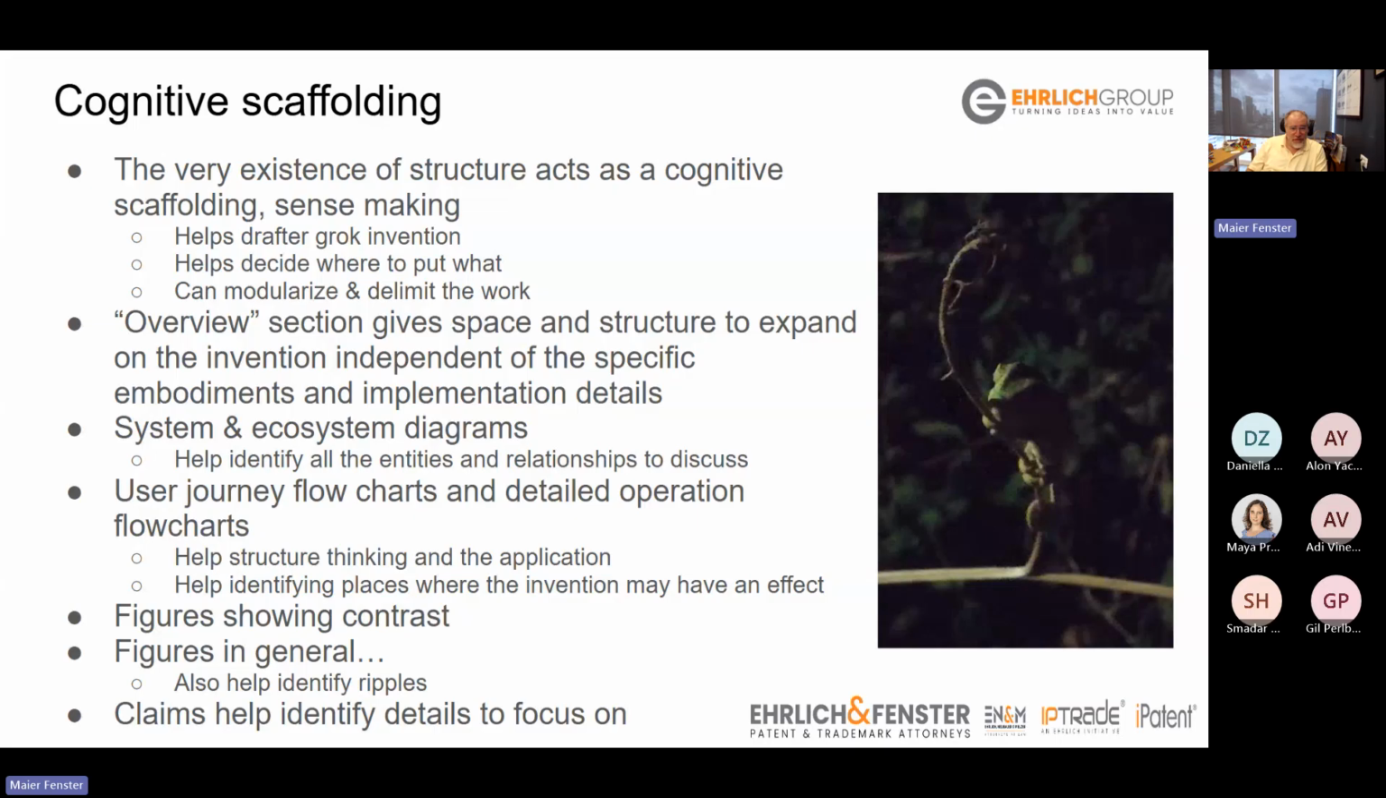Completely different type of cognitive scaffolding is a section I call the overview. Other people put it in the summary, which gives you, the drafter, both space and some amount of structure to explore and expand on the invention without being tied down to any specific embodiment or any specific implementation detail. Usually, in other parts of the application, you do need to think about these other things.